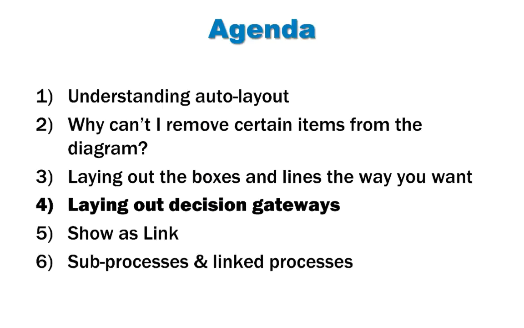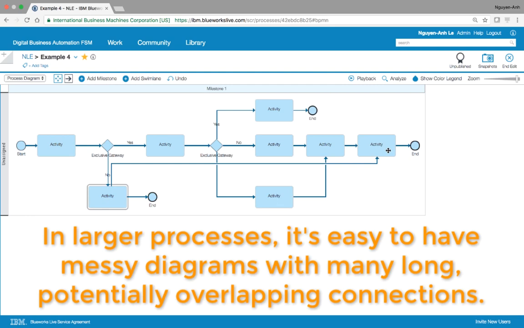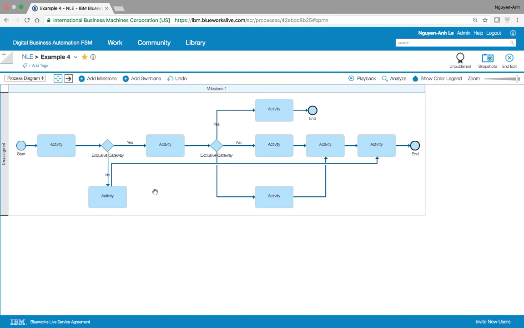There are bound to be cases, especially in larger process diagrams, where the lines just get a little messy. Here's an example where I'm going to draw this line going to this activity, and you'll see that it crosses over a bunch of lines. Another option you have is to highlight the line, right click, and press show as link.